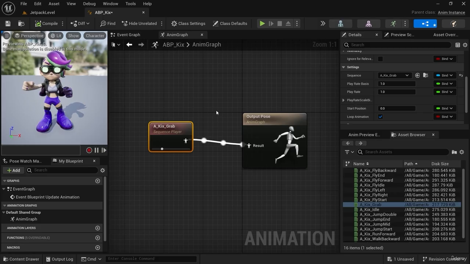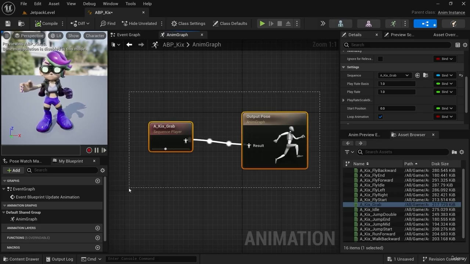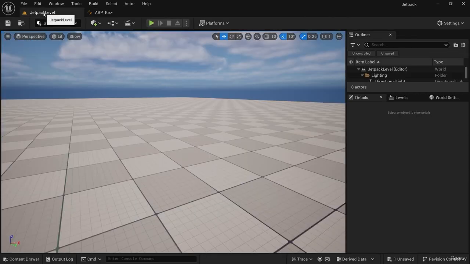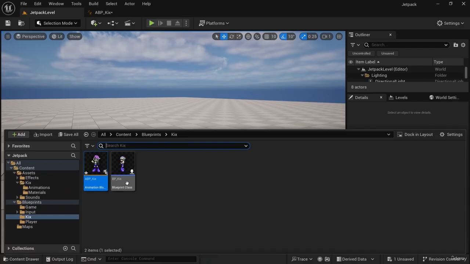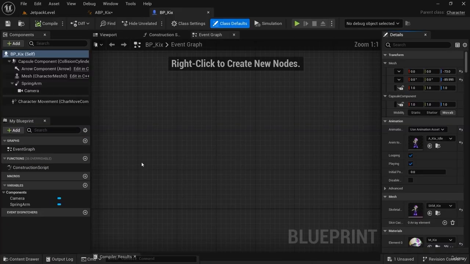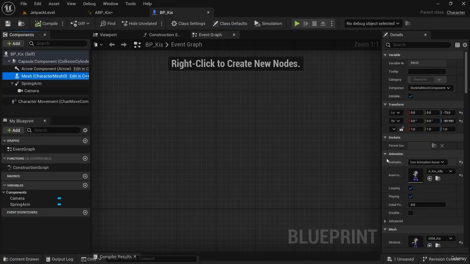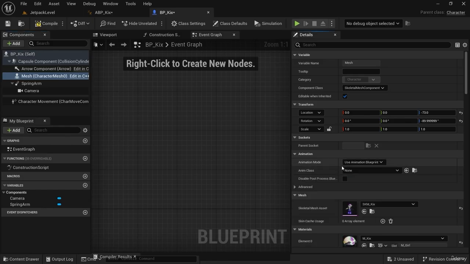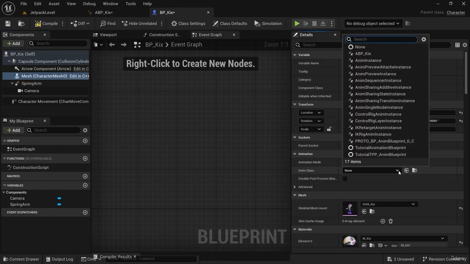So this animation blueprint so far is quite simple. It just plays a single animation on looping, but we can apply this animation blueprint to our Kicks character by opening its character blueprint, BP Kicks, selecting our mesh, and going to our animation section and changing animation mode from Use Animation Asset to Use Animation Blueprint. And here we can select the anim class from the dropdown.